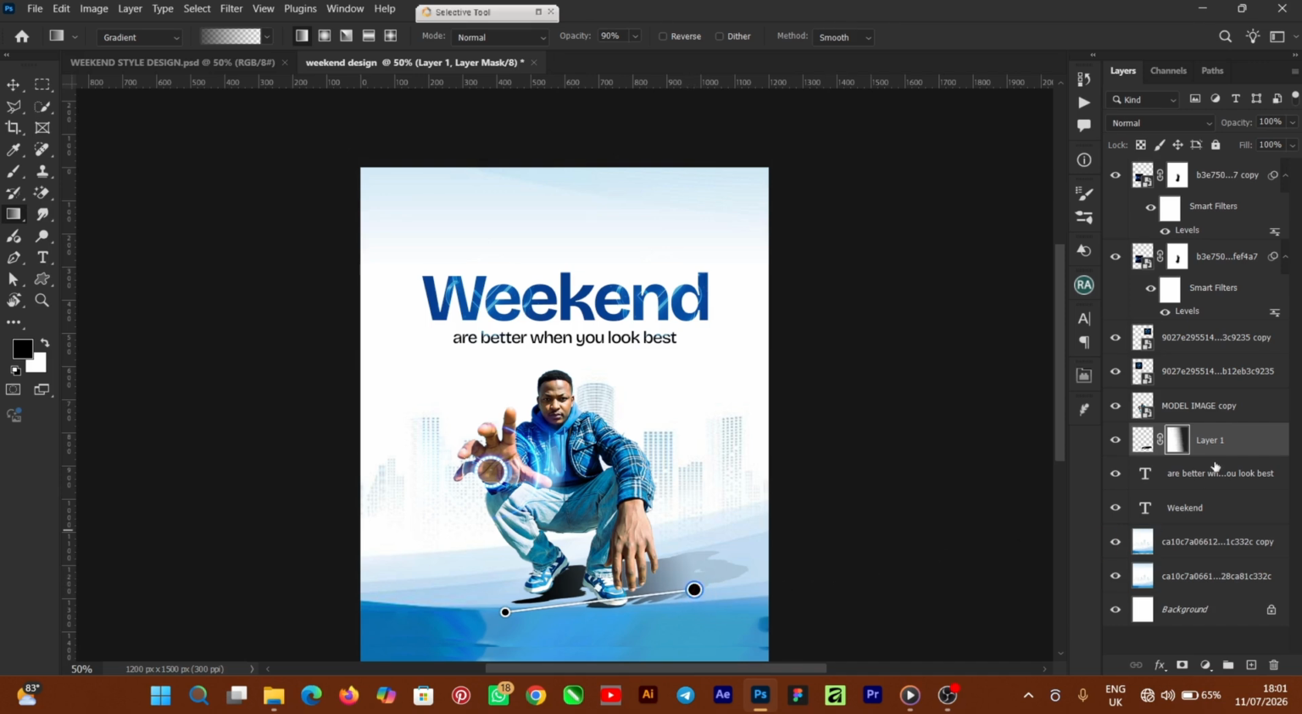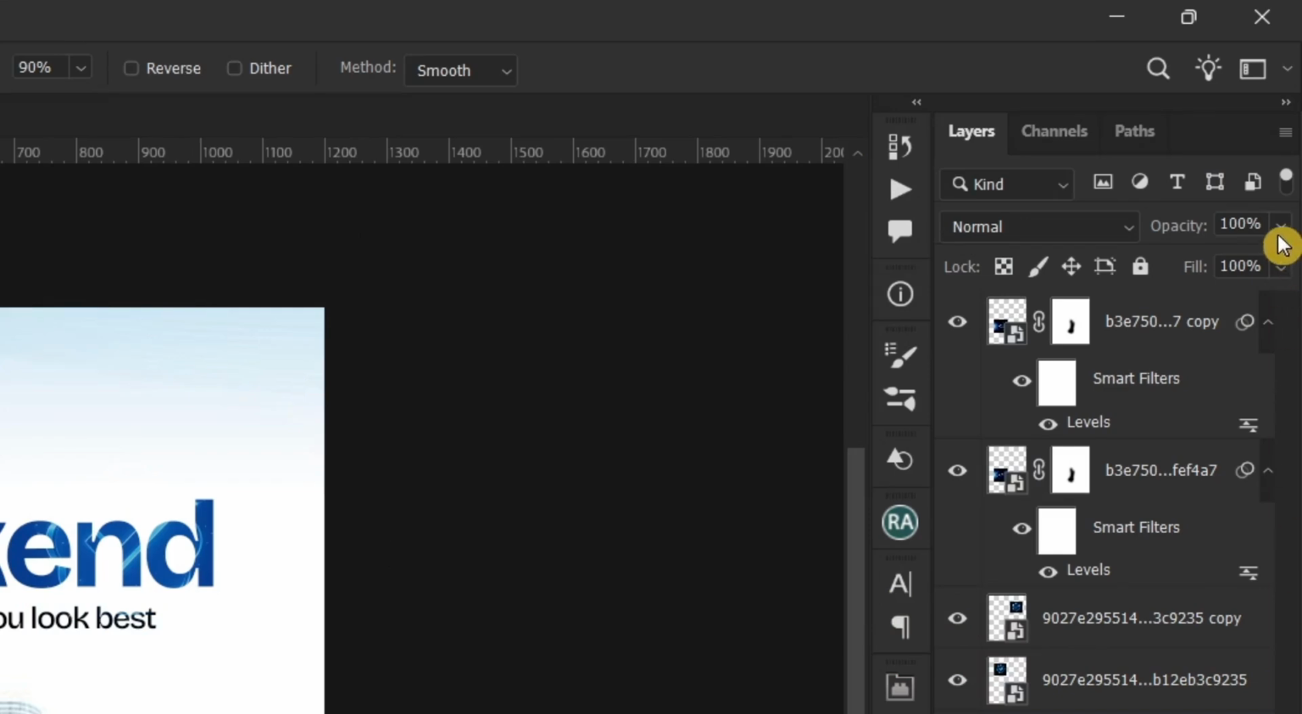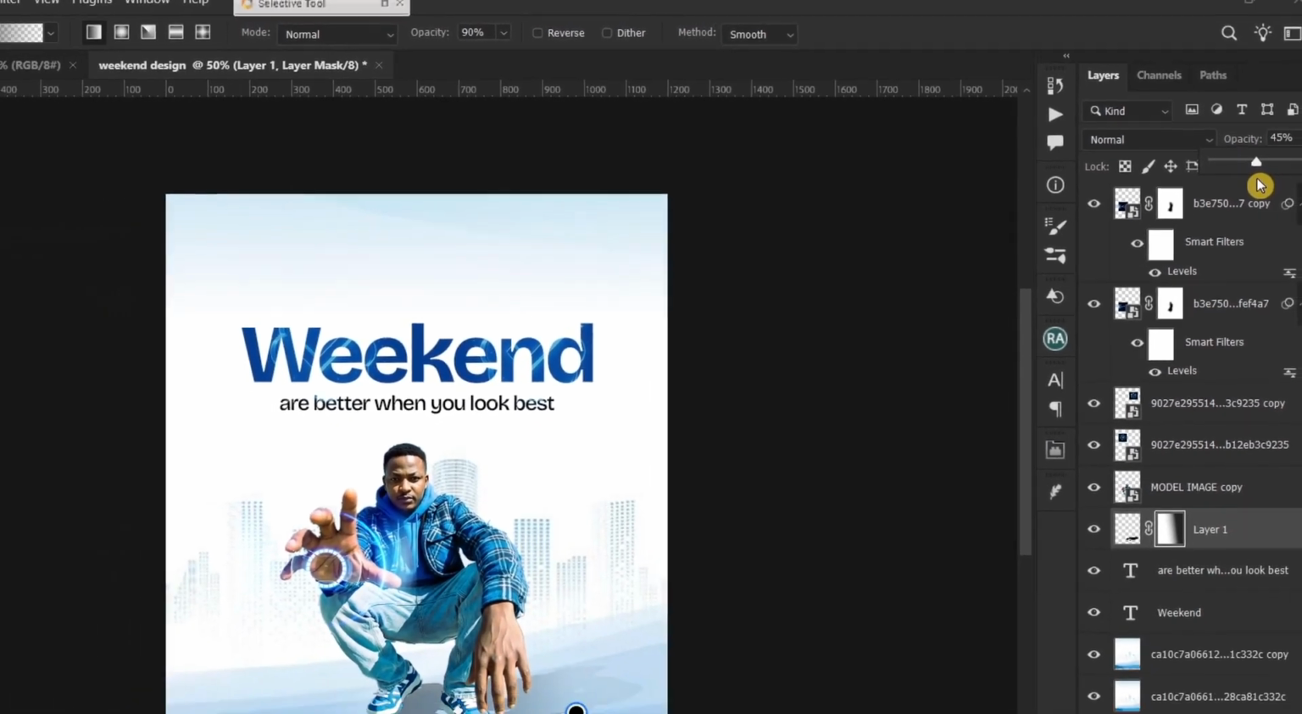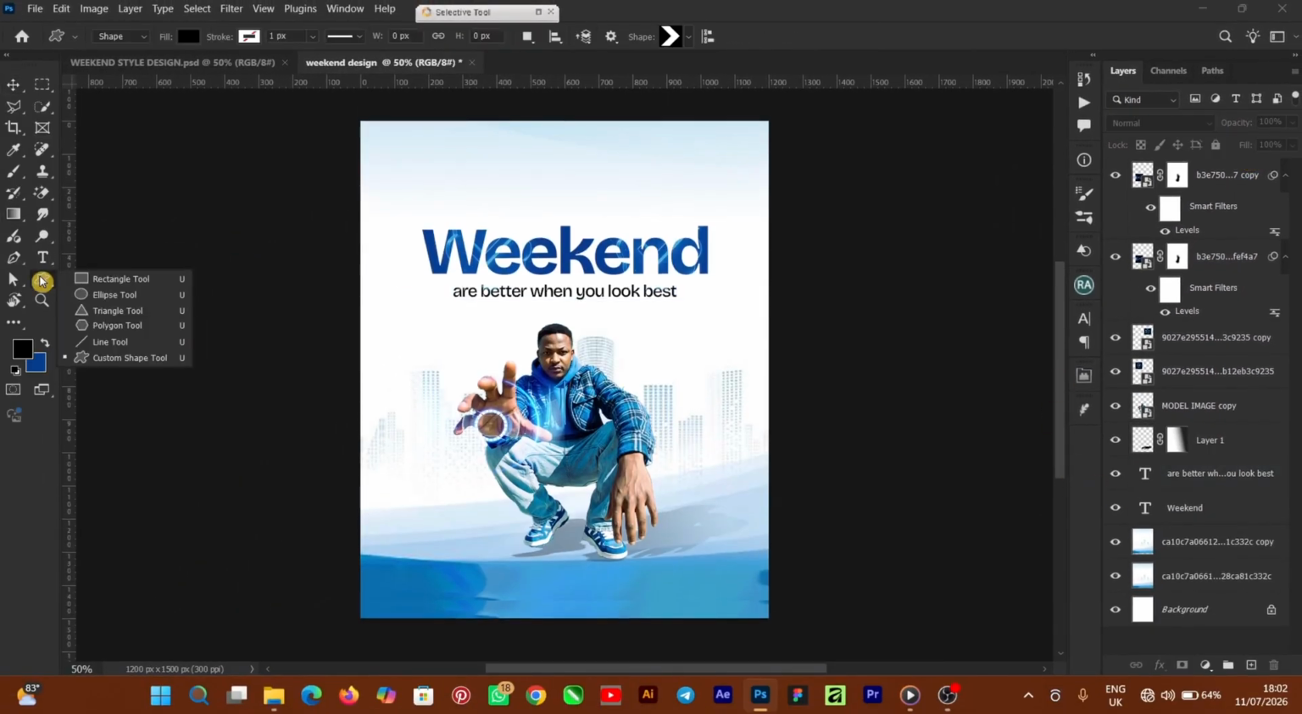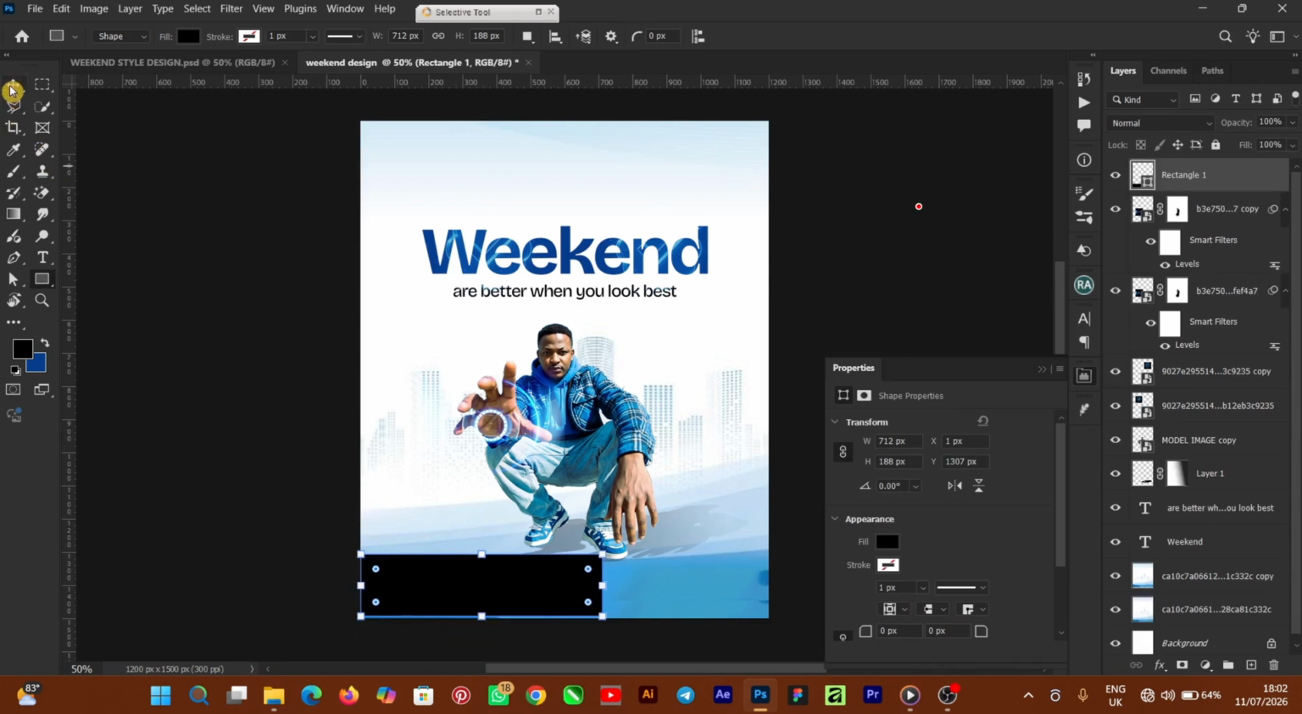So the next step in this particular one is to head over to my opacity. I'll reduce the opacity like this. You can see this is that part. The next one is to right click and click on the rectangle. So I'll click on this like this. I'll just draw my rectangle. You just let it go here. I'll click here like this.